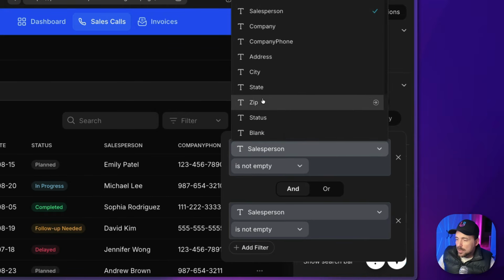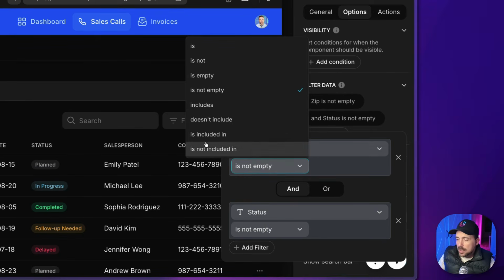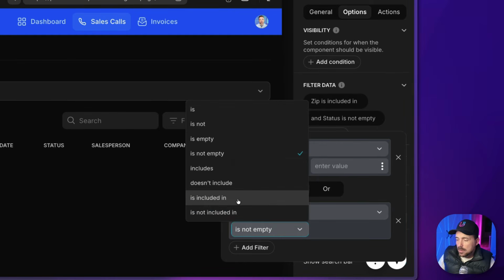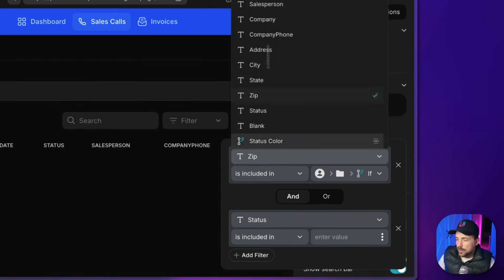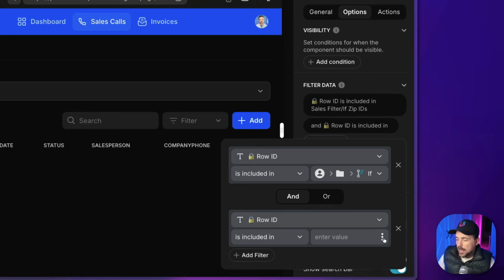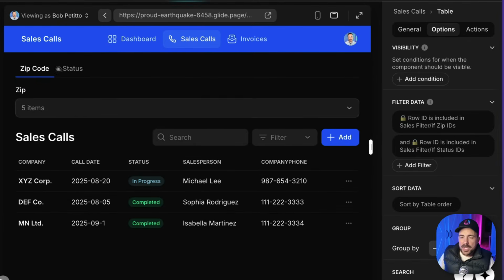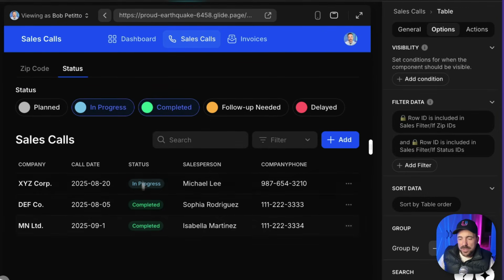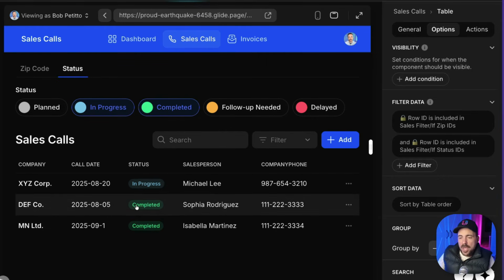But we want to set up where the zip code and the status match, right, what I'm selecting. So the row ID is included in the user profile, sales filter, zip IDs. And where the row ID is included in user profile, sales filter, status IDs. Okay, so because I've selected in progress and completed, those are the ones that show up here. And for zip code, I've selected 5 different zip codes, and those happen to be the 3 corporations with zip codes that match those statuses. Okay, so the filtering is working, but what about the visuals of the tab container, right?